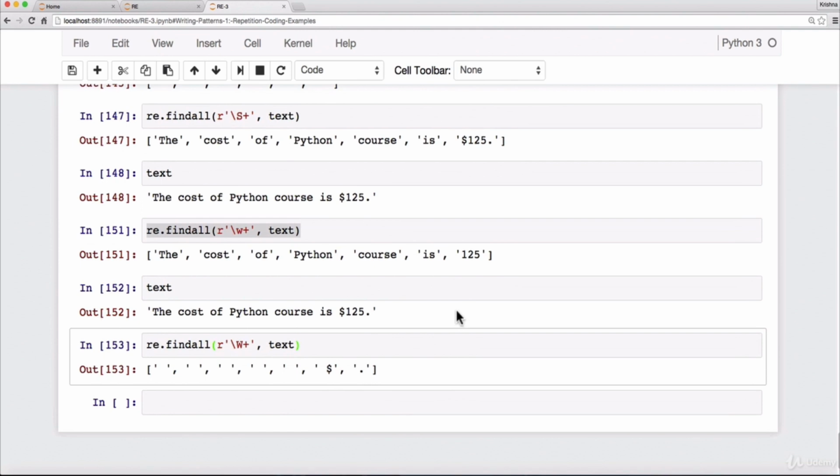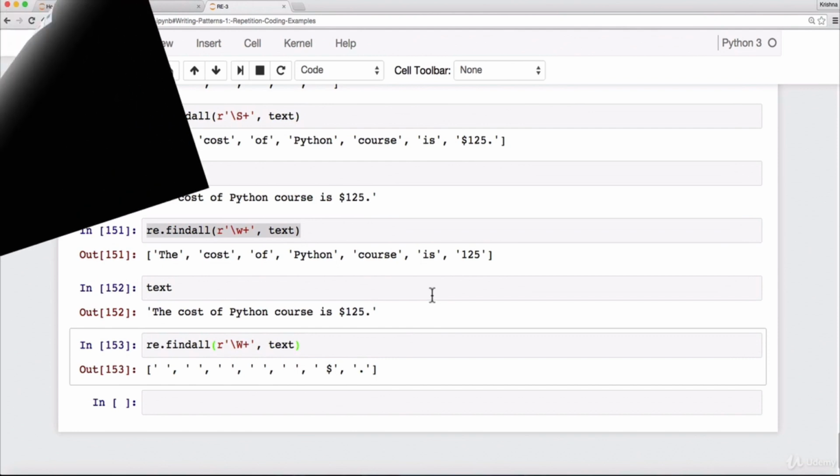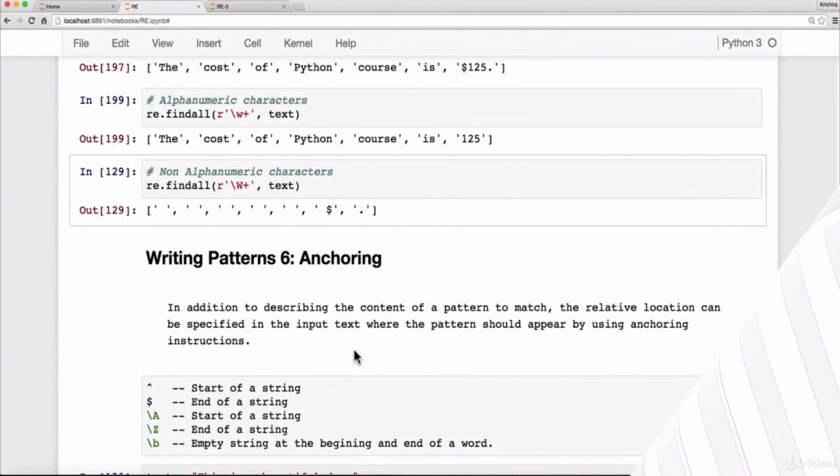Then let us see anchoring. By using some special characters like a caret sign or a dollar sign, we can specify to the regular expression engine where to look for the pattern in the given string. We can specify whether to look for the pattern in the beginning of the string or at the end of the string, or look for word boundaries.